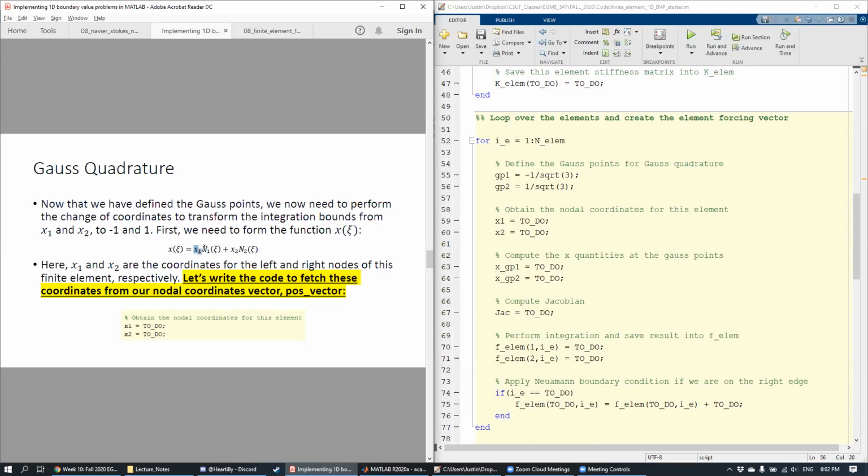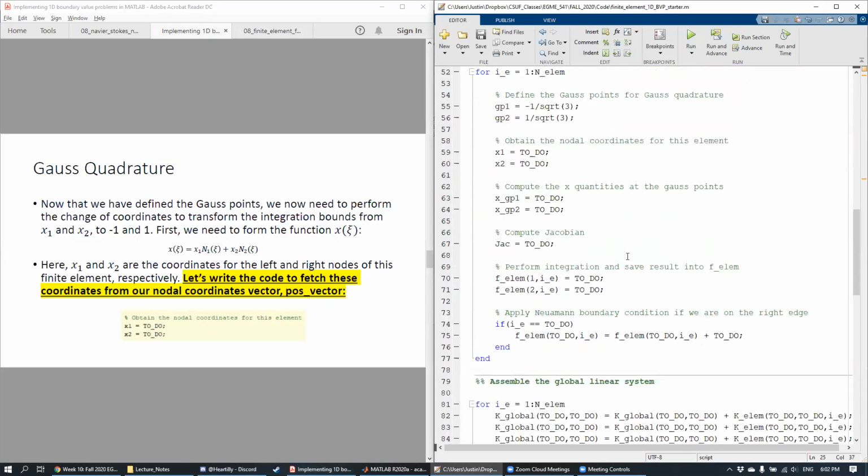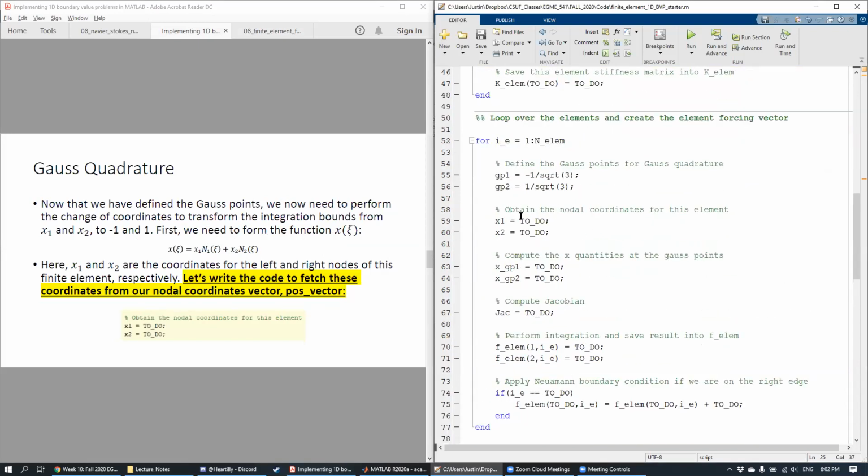But in order to apply this, we need to know the coordinates of the elements, okay? So we need to know x1, which is the coordinate of the left node, and x2, which is the coordinate of the right node. I want you to fill in the code for this right here, remembering that we defined this pos vector to be exactly that. This pos vector contains the coordinates for all of the nodes in our mesh, so use the pos vector to fill in the coordinates for the nodes x1 and x2, okay?